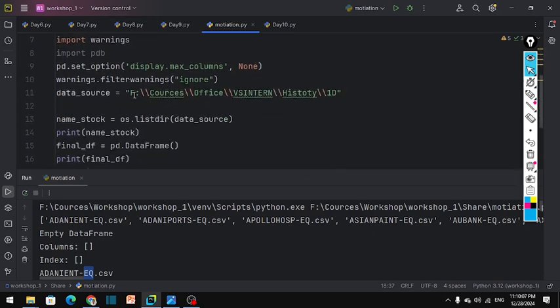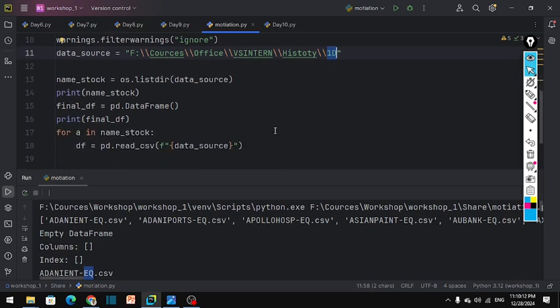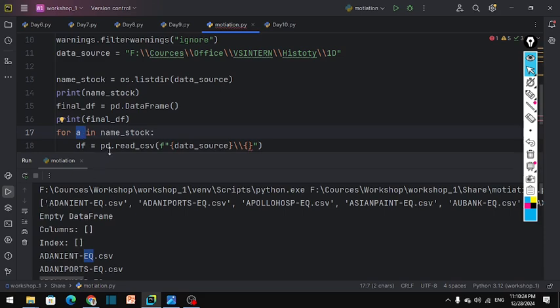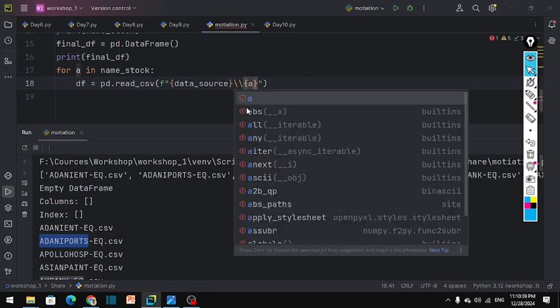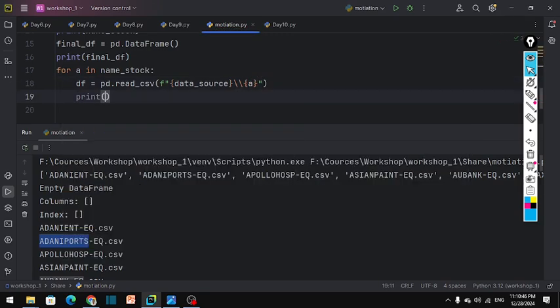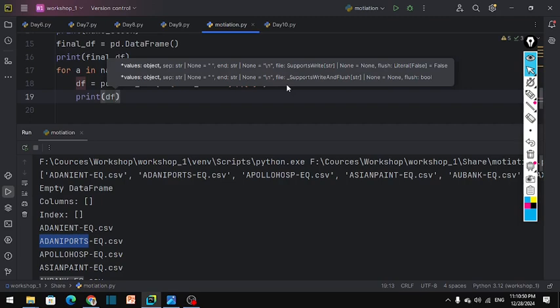So what is this? Our file is present inside this D1 directory, or you can say folder. Inside that folder I want to access A. A is nothing but the value which is stored inside this list, stock name. So in the first attempt the value of A is Adani Enterprise, in the second attempt the value of A is Adani Ports, and so on. So I will pass A over here. Now if I print, we will be getting each and every stock's name.